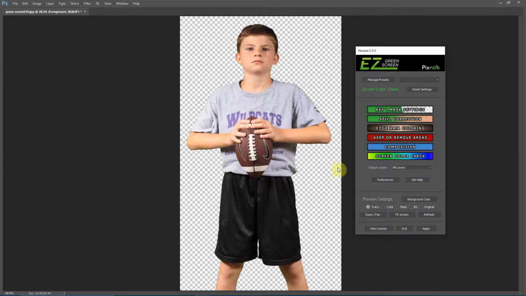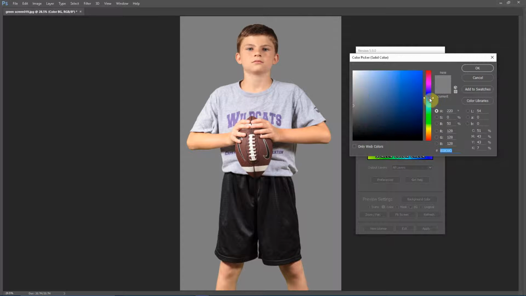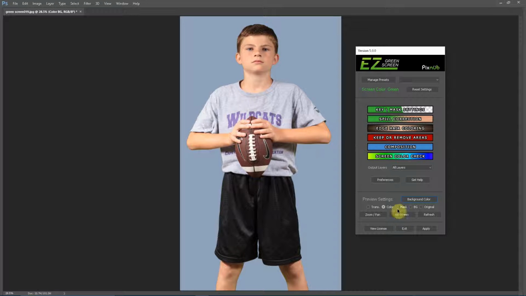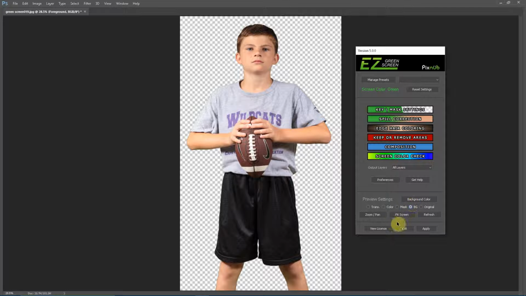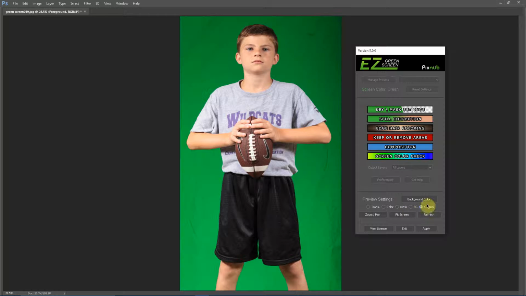Version 5 does have a similar look and feel to it as version 4. However, there are some key differences. To start out, I'm just going to go over the preview settings here. You can view your image against transparency, against color. You can also change the background color to whatever color you want to preview it against. You can preview the mask. You can preview your image against a background, which we don't have, but we could put a background in and then this would be previewing against the background. Or you can view the original image. I'll just set it back to transparency here.